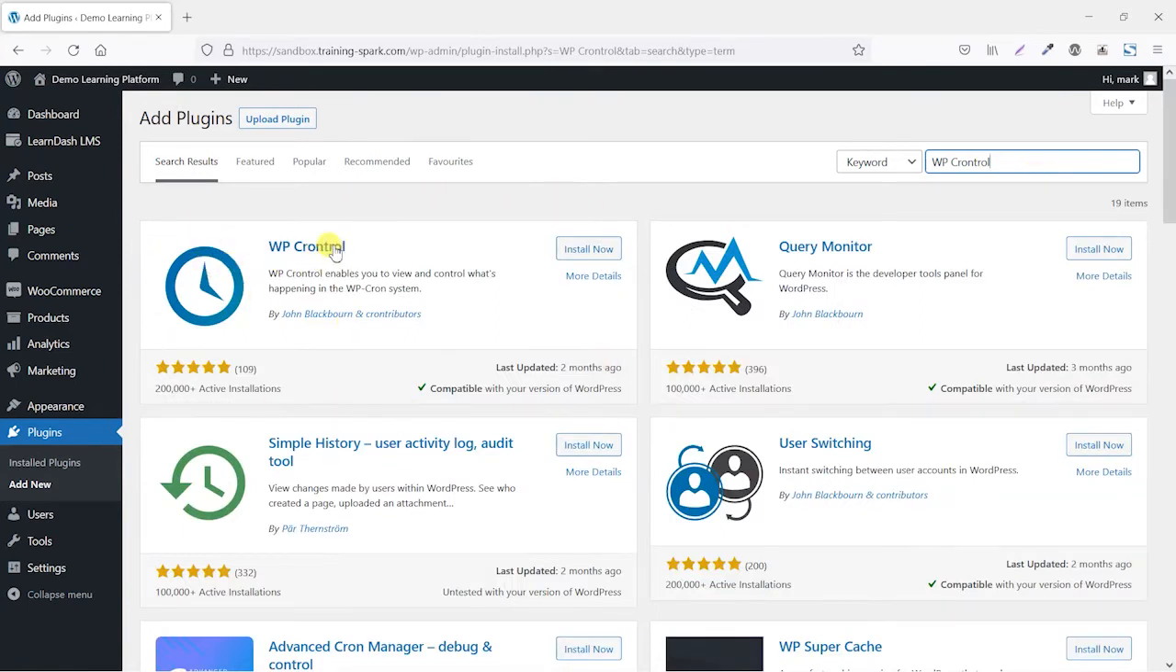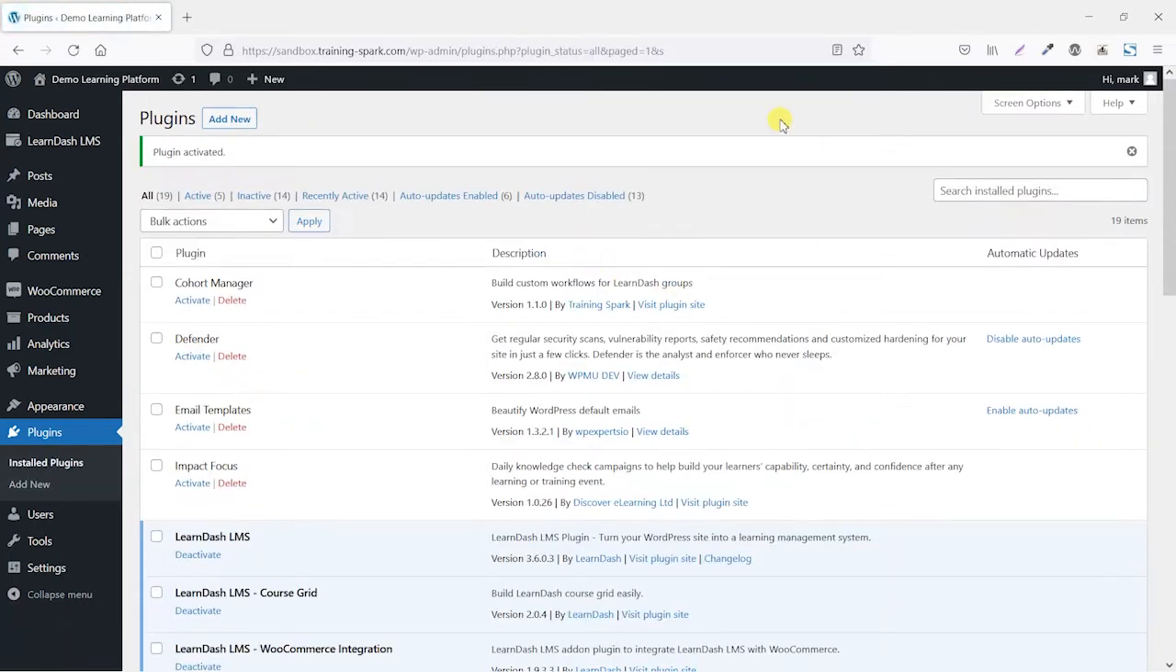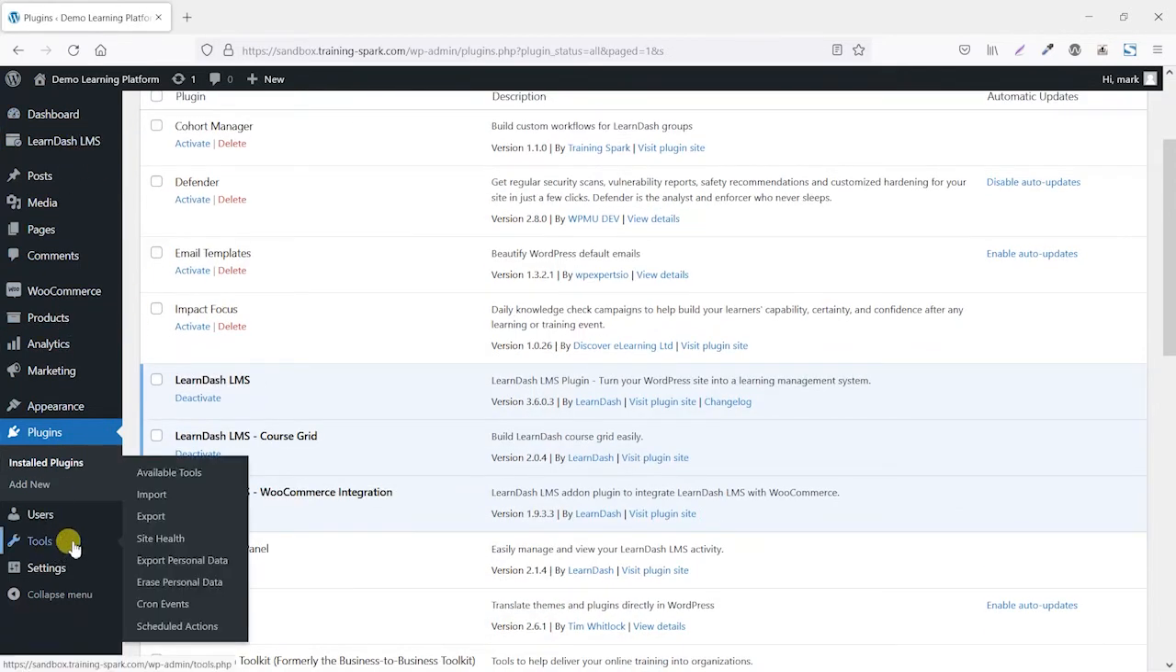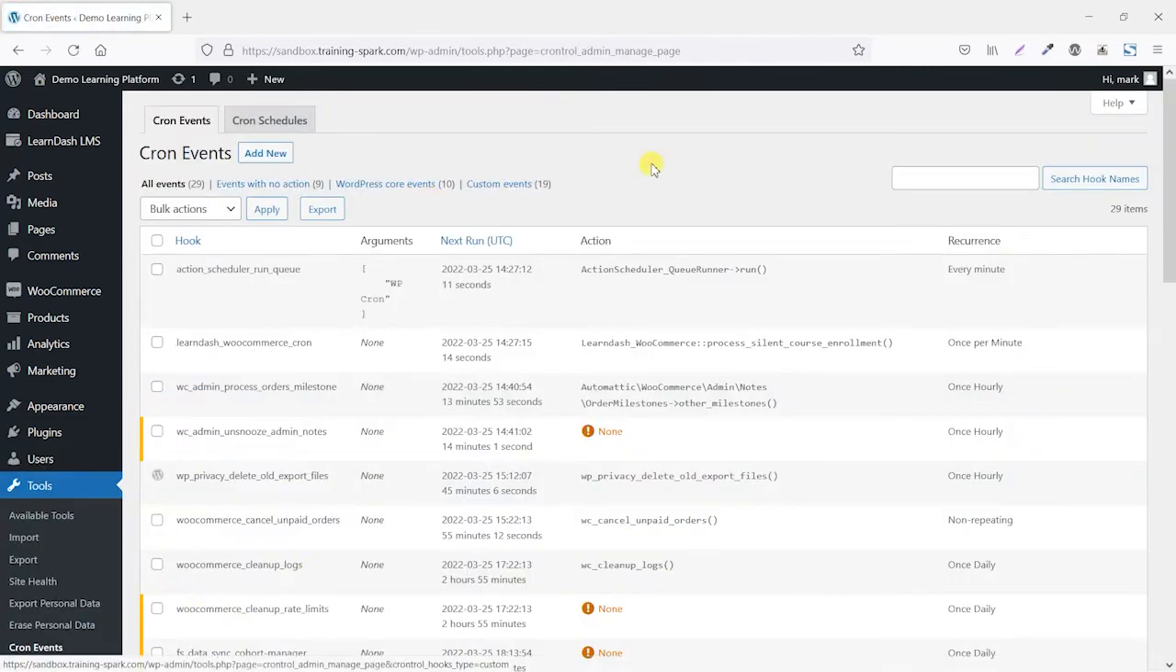It's called WP-Crontrol. It's got 200,000 plus active installations and 5 stars, and it's been updated relatively recently. So let's get it installed, and we'll now activate that. Once that's activated, this is more of a tool that works behind the scenes. So if we head on the left-hand menu to Tools and then choose Cron Events, this is our new option that we'll see here.